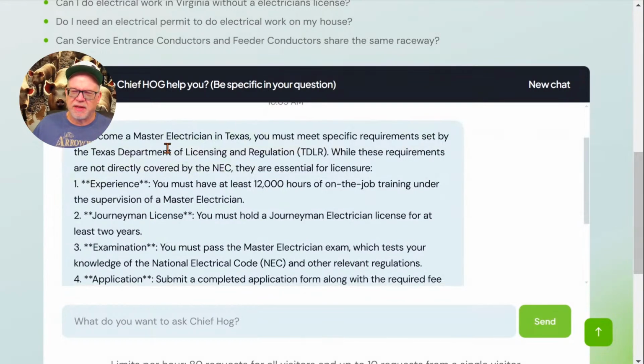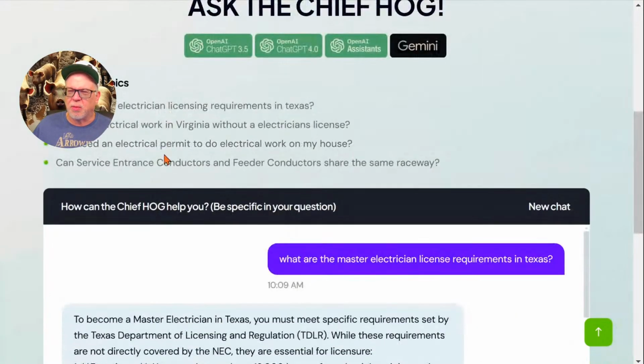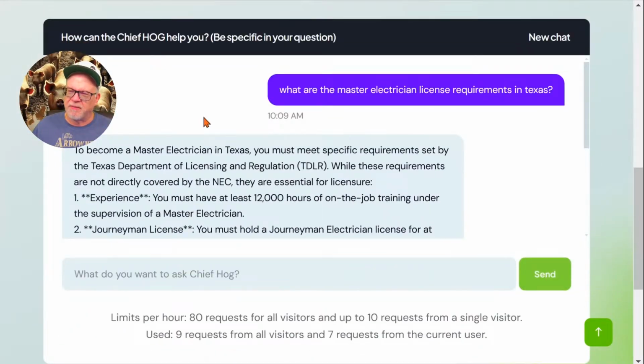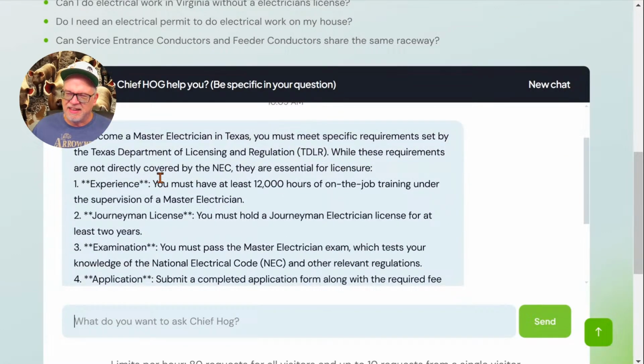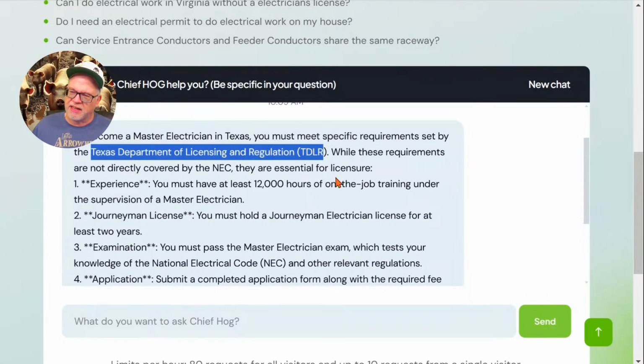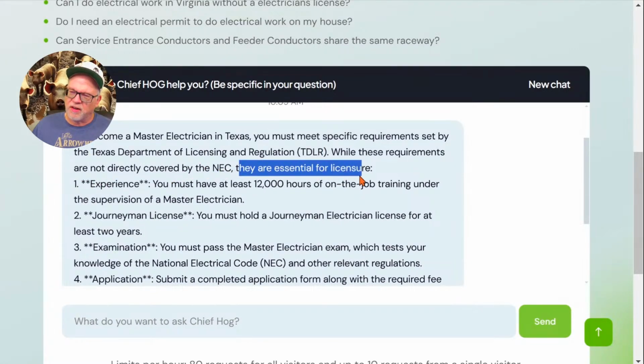And it says, to become a master electrician in Texas. The other question was very broad. It just said electrician, which is too broad. Do you want to be a journeyman? Do you want to be a master? But I asked it more specifically, what are the master electrician license requirements? And check this out. It says to become a master electrician in Texas, you must meet specific requirements set by the Texas Department of Licensing and Regulation. While these requirements are not directly covered by the NEC, they're essential for licensure.